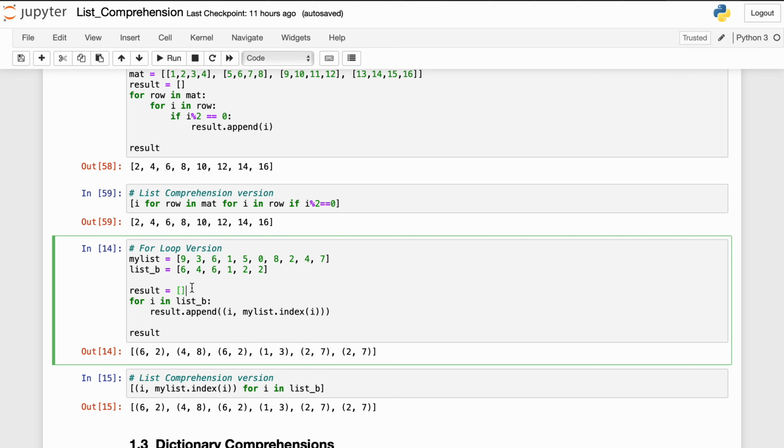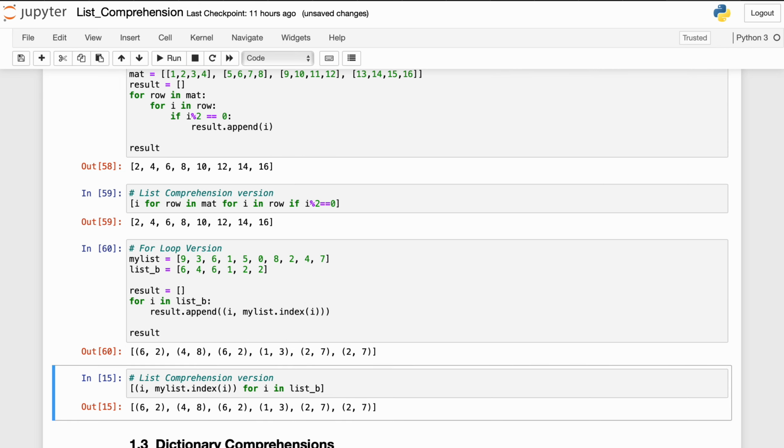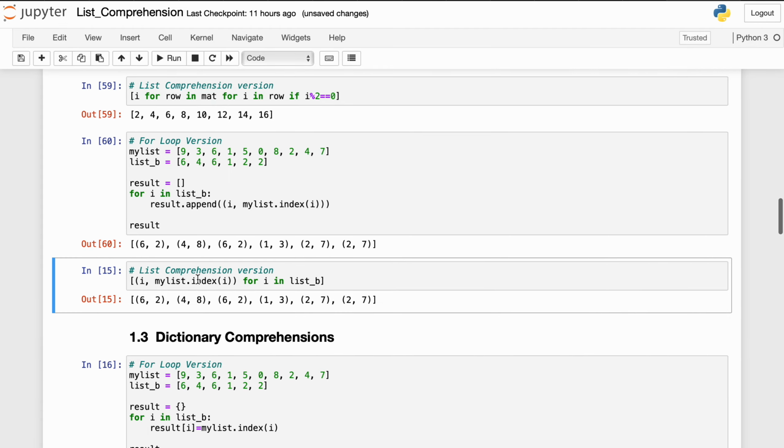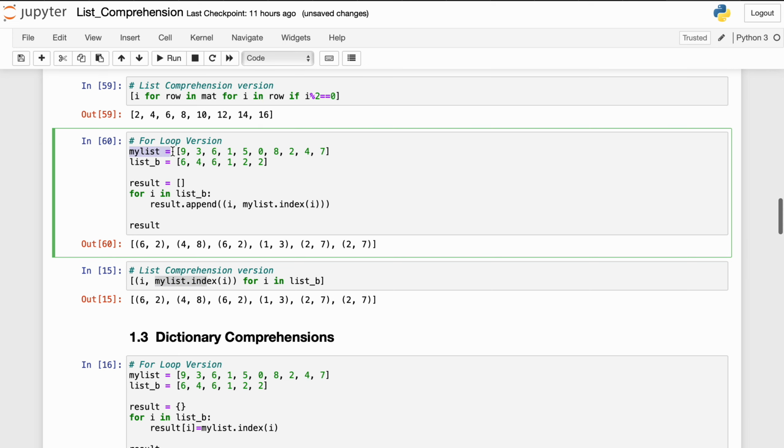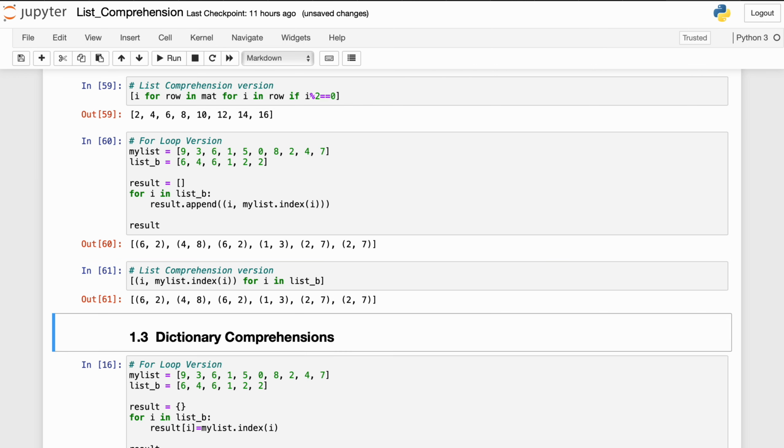So I'm declaring one empty array, iterating over one of the lists, and appending the value of i and also whatever my list's index of i is. As you can see, this is the result. Now how will we do it in list comprehension? We have our output i, and also we want to print my list with this index, and we are iterating over my other list. You can see both are giving the same answer.